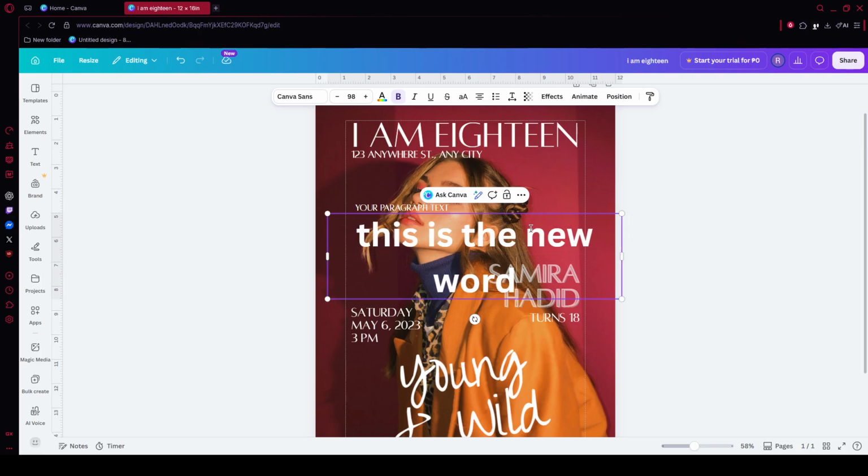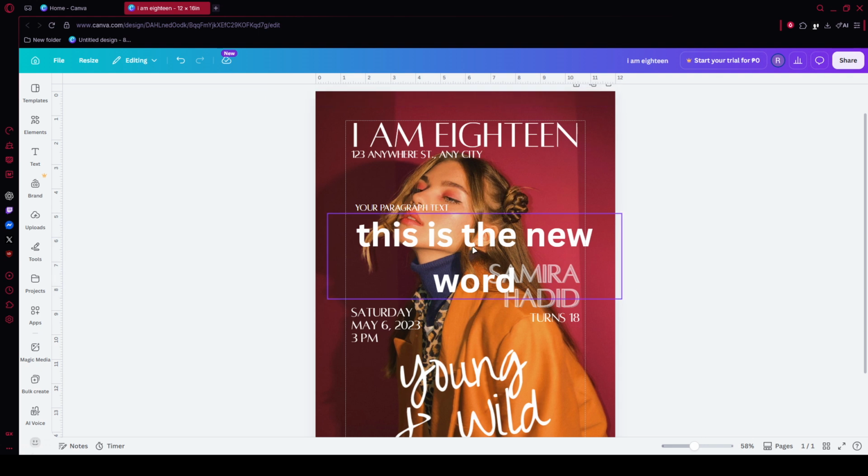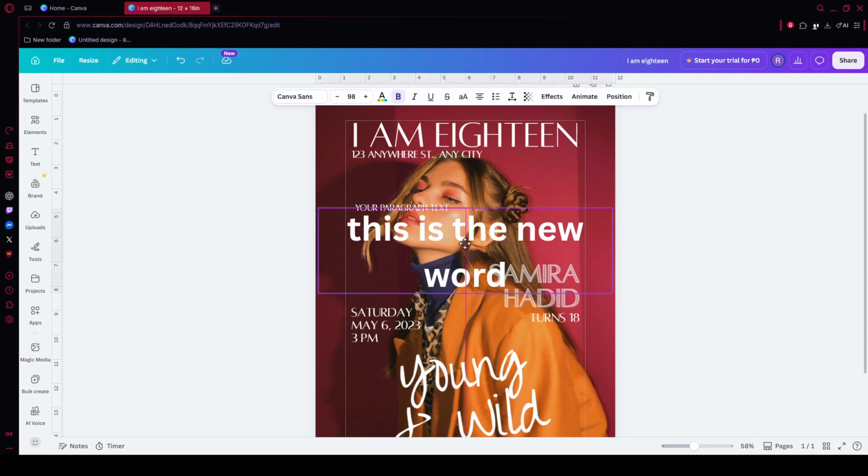Before you finish, move the text box around your design and watch for Canva's alignment guides. These lines help you center the text or line it up neatly with other elements on the page. Taking a moment to check spacing and alignment can make your design look much more polished.